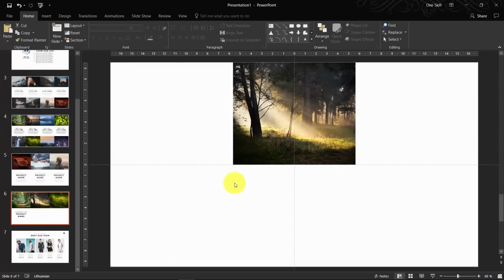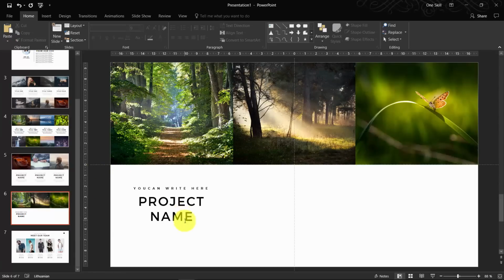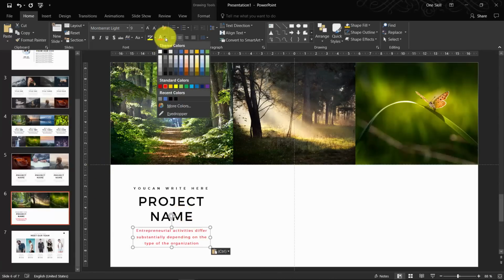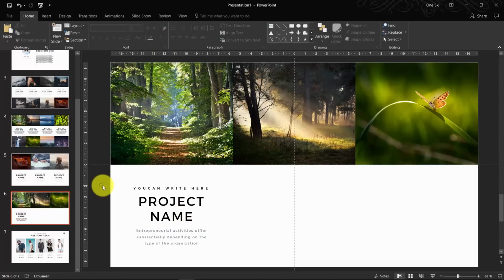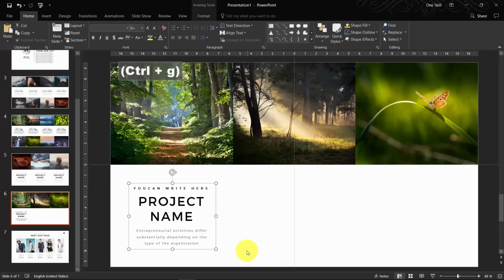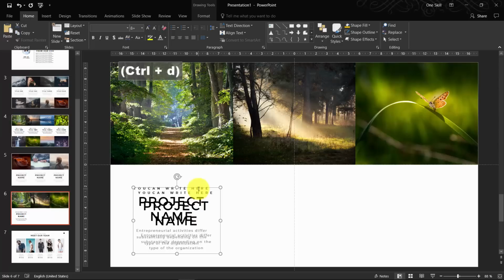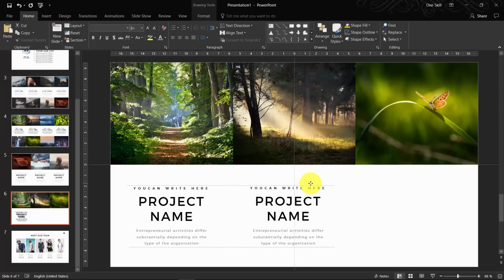Okay, so let's zoom out and paste this text box here as well. So let's set the color to gray. Okay, so we are getting at the end of the third slide. So let's just group everything, hit group, and let's just duplicate it a couple of times.